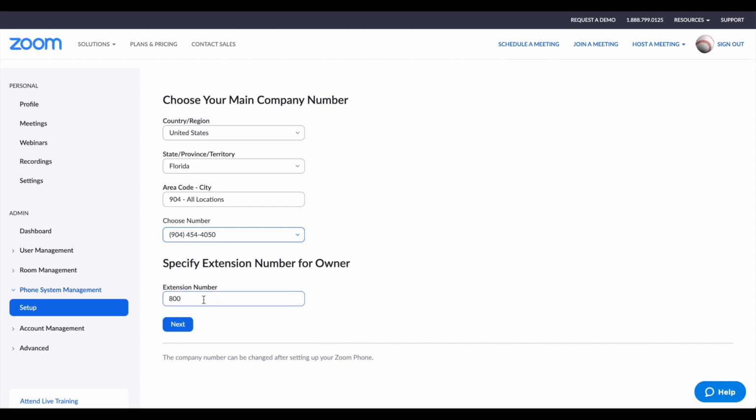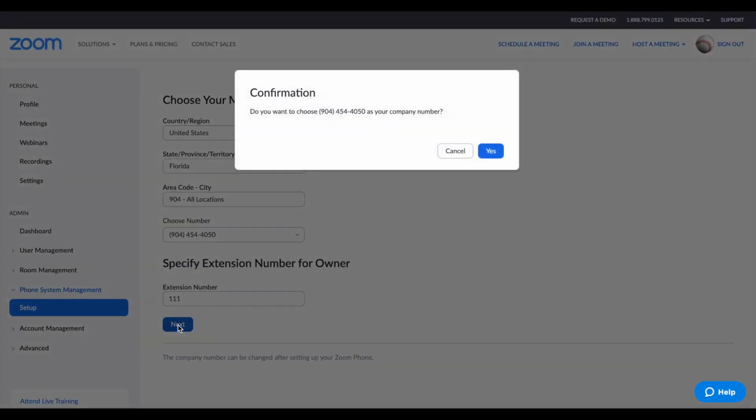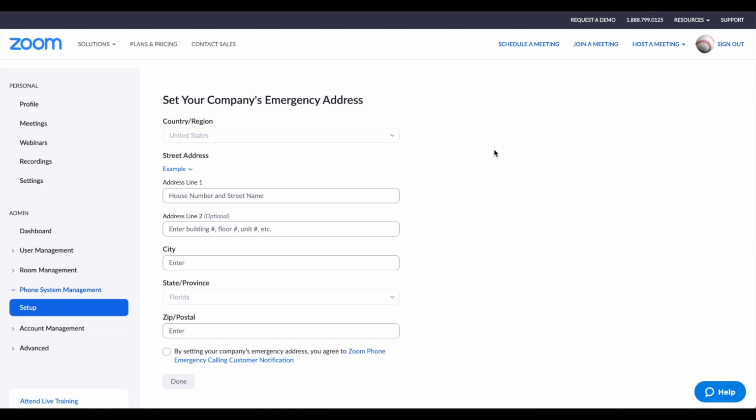You can also change the extension of the number for the owner of the account. We can see as it defaults to 800 here, it can easily be changed anywhere between 3 and 6 digits. Confirm the actual company number that you've selected, and that'll take you to the emergency address page.